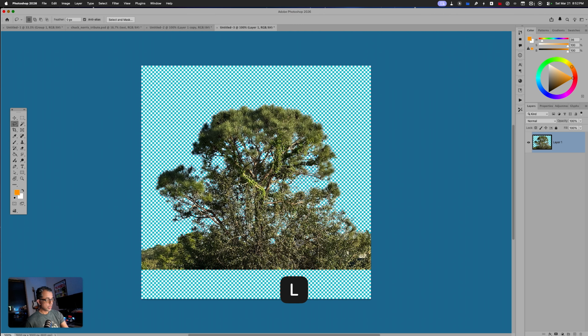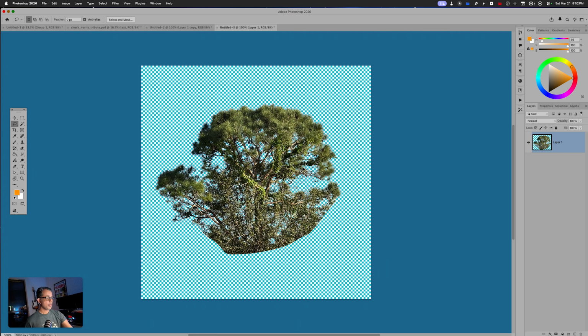And what I'd like to do is clean up the bottom. You can see it's got a very hard edge. So I'll just use the regular lasso tool, make a selection around the bottom. I'll hit Command X. So I've got something that looks like this.